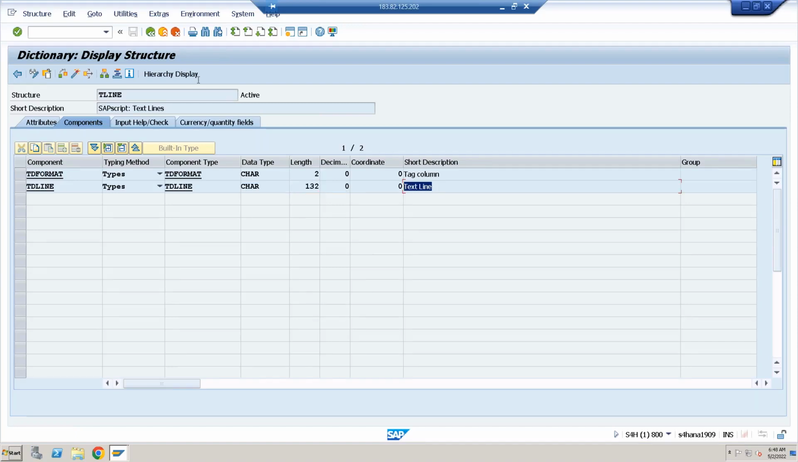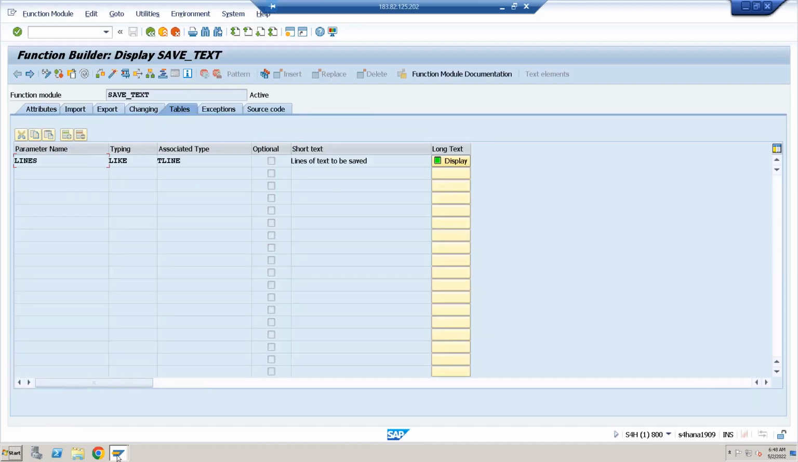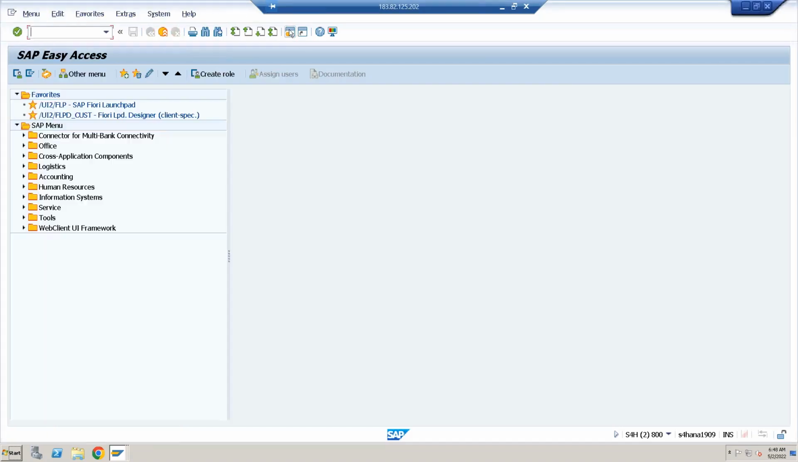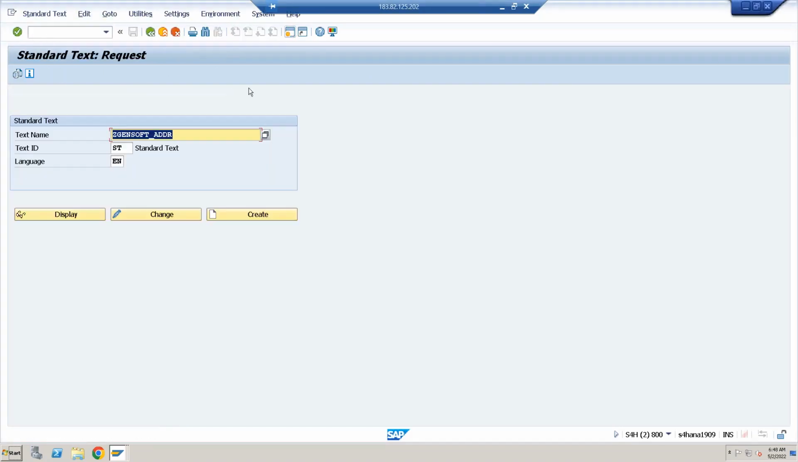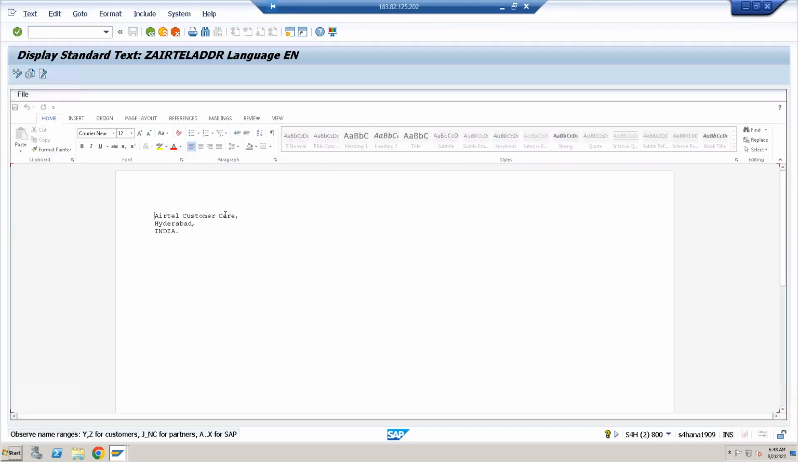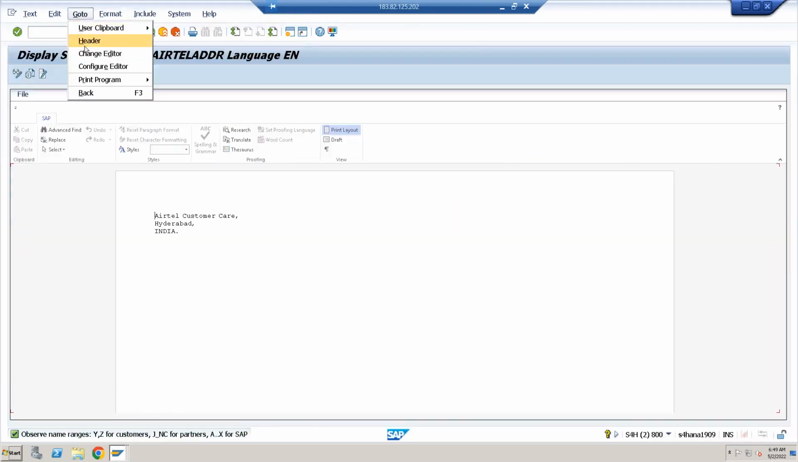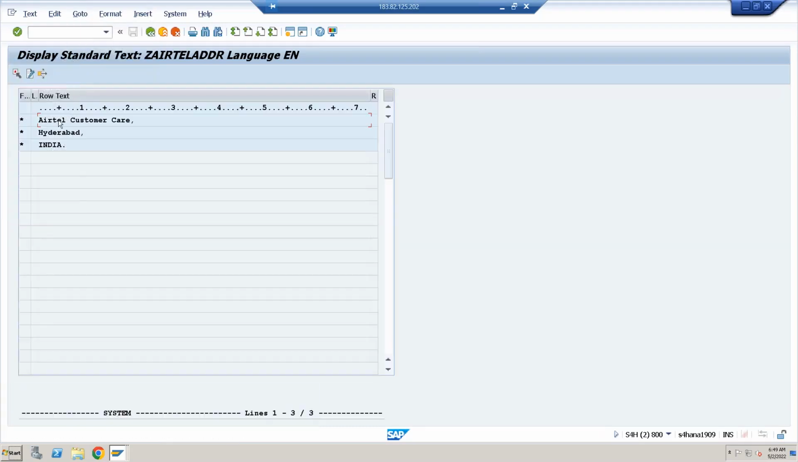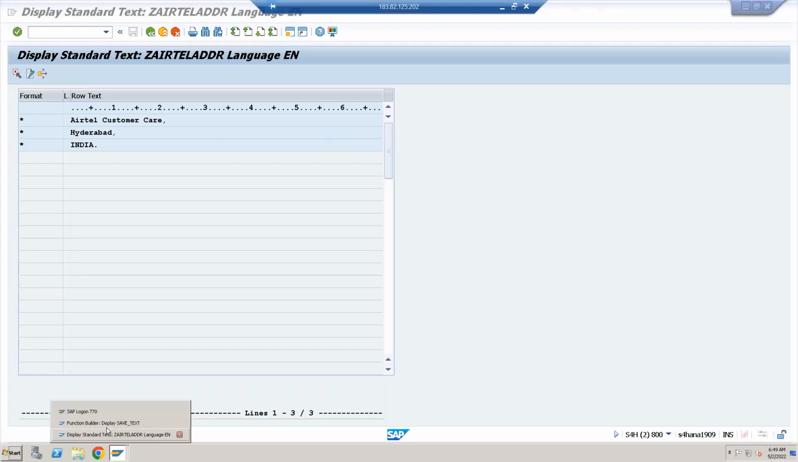Okay, text line. So if you go to the standard text which we created in the last session, if you go to SO10, suppose this is the standard text we have created, G Airtel address. If I display, hello, so if I change the editor, go to change editor. So this is nothing but TD format, the left hand side. Okay, why we are discussing this?